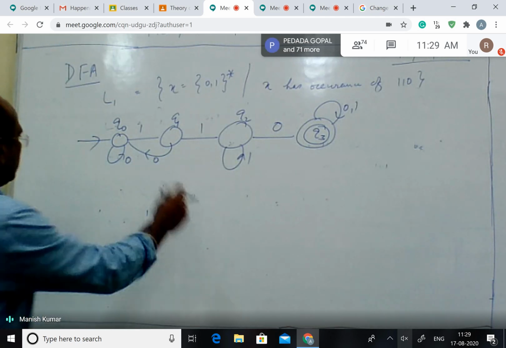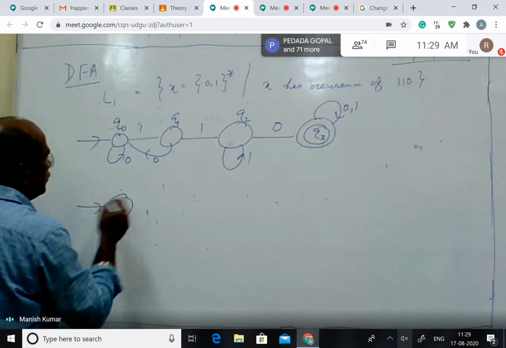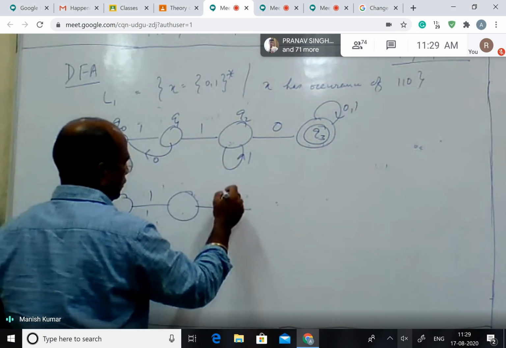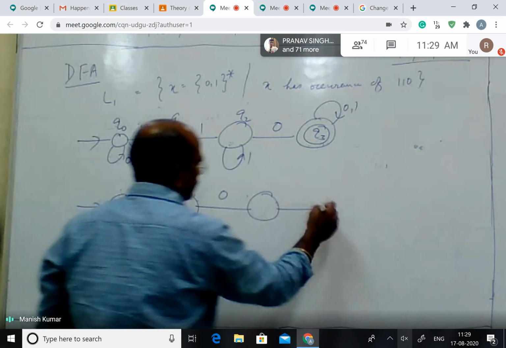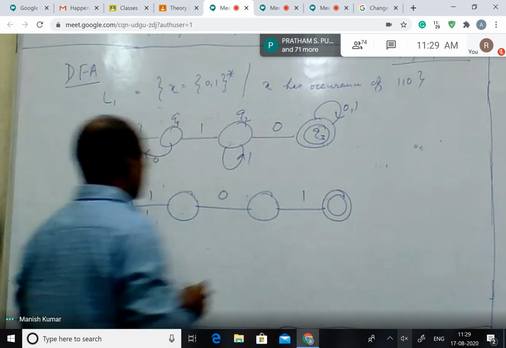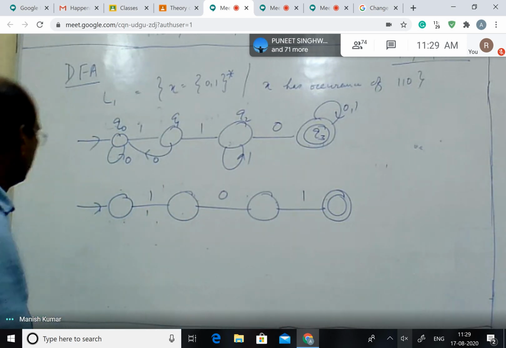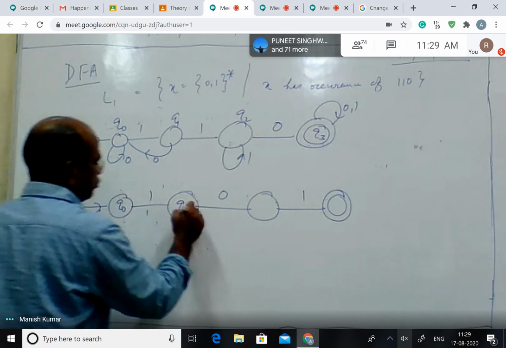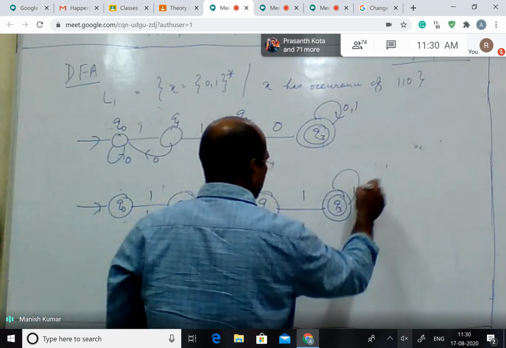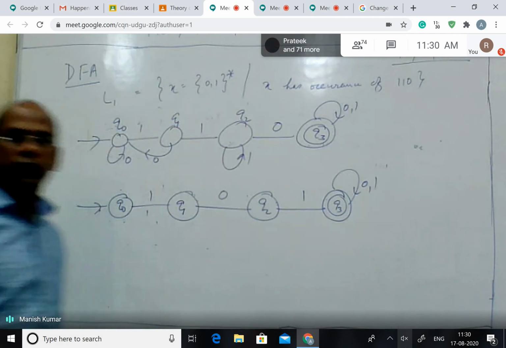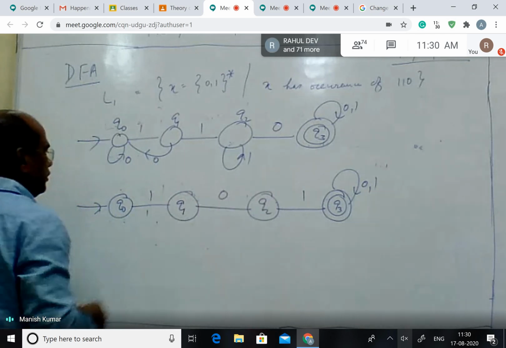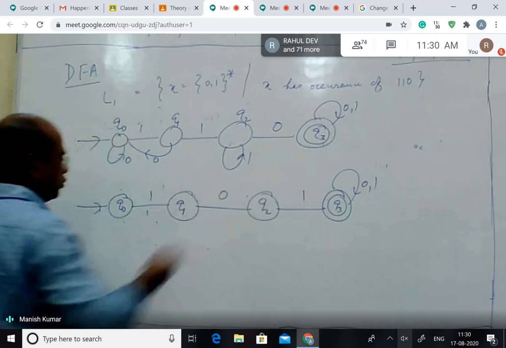Similarly, I can draw a diagram for 101 also. I can write this, then 0, then this, then 1. So this will be my final state. This is my initial state. I can write Q0, Q1, Q2, and Q3. As many 0s and 1s come will be part of this final state, because we have already achieved the substring 101.